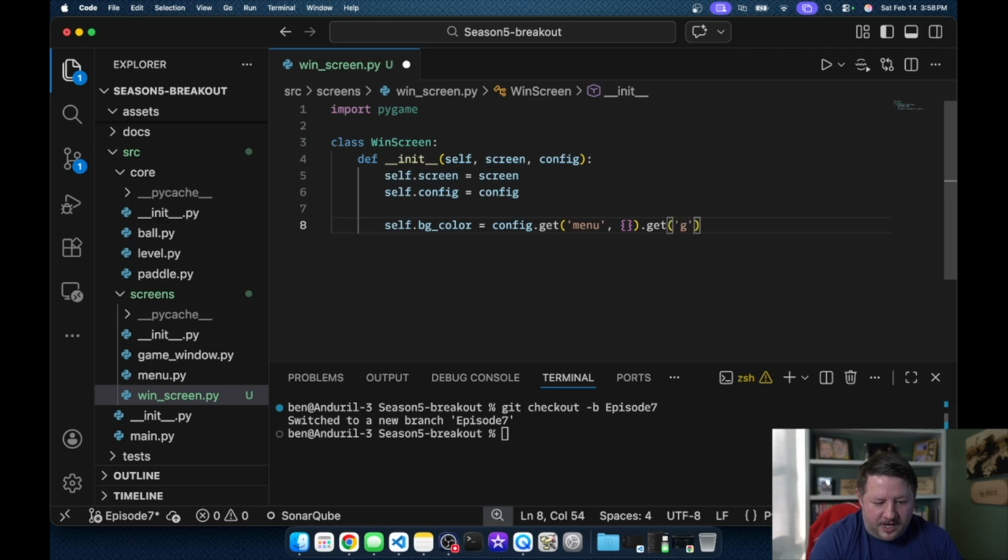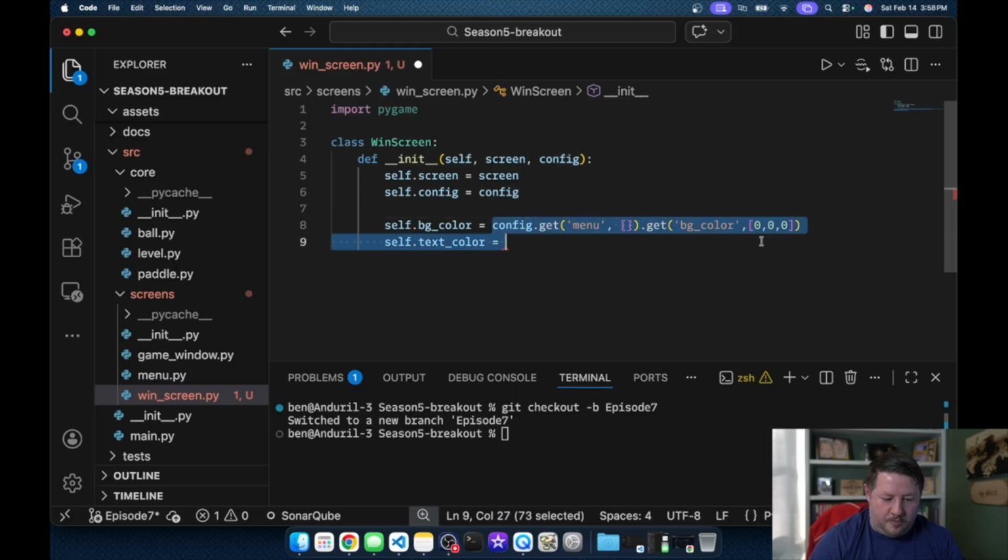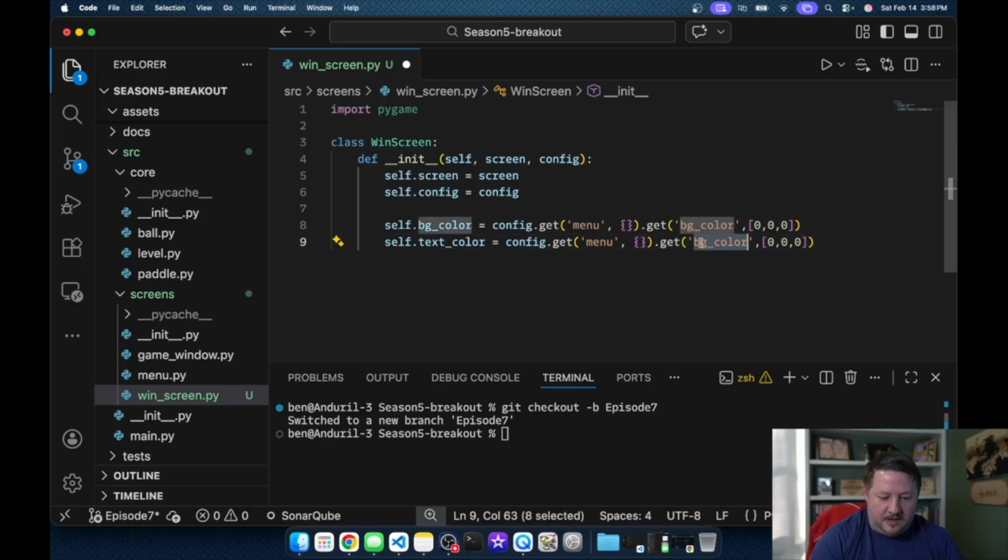So we're going to go get the BG color variable. And if we don't happen to have that in our config file, we'll just use zeros, so black. Self.text_color. And I'm going to do basically the same thing, except I'm going to get a different value here. We'll get text_color from our config file.